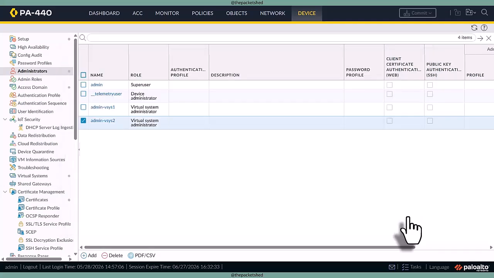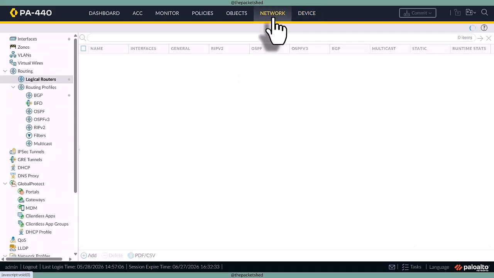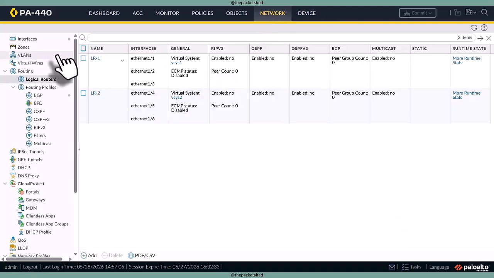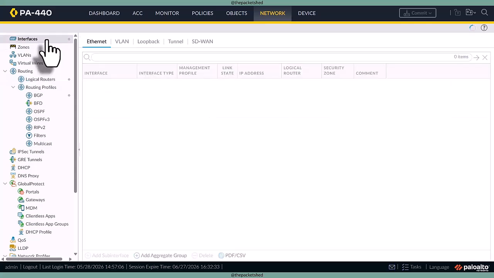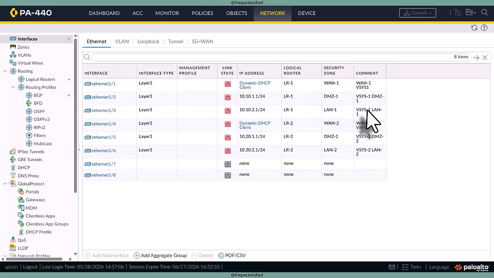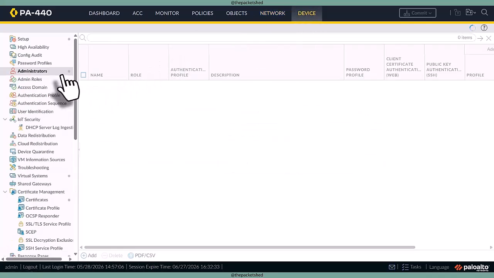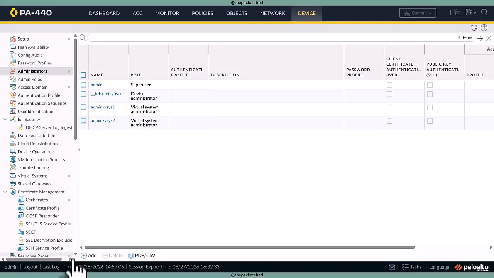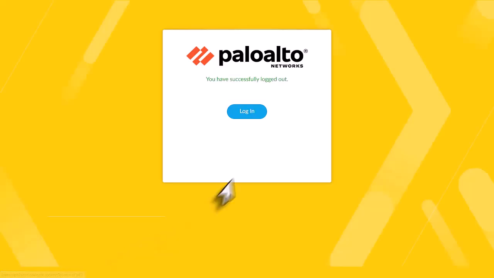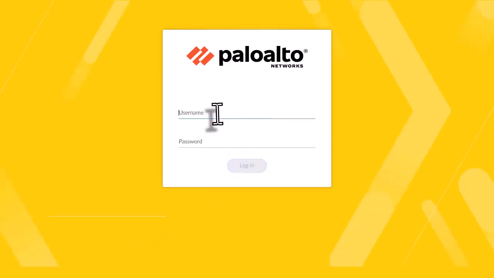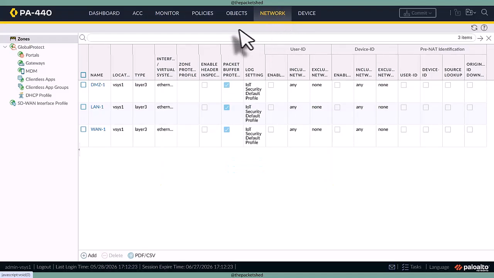And once that's committed, just do a quick check around again. So all those interfaces are down. I'll log out. And I'm going to just test the two admins that I've created. So I'm going to log out and log in as the VSYS 1 admin. Log in, and you can see what they can see then.